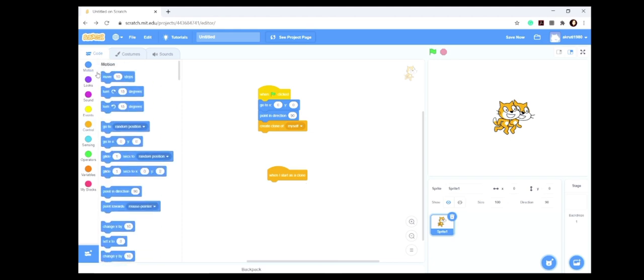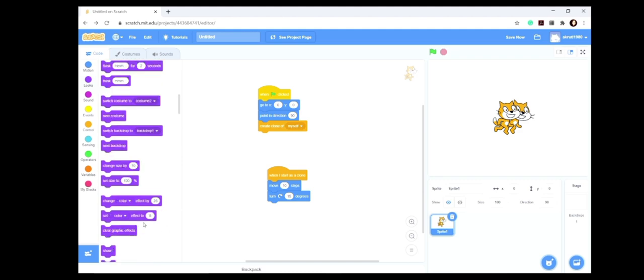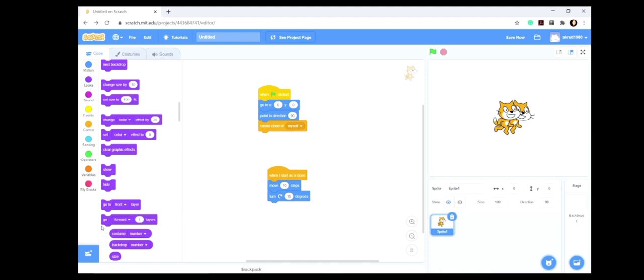What do I want? Go to the motion, 20 steps, 15 degrees, and then I want one more thing, which is to bring it to front. Okay, so that is again the look. Bring to front is a look, so you have to go under the looks block. Got it? Go to front layer. Okay, let's see what happens.